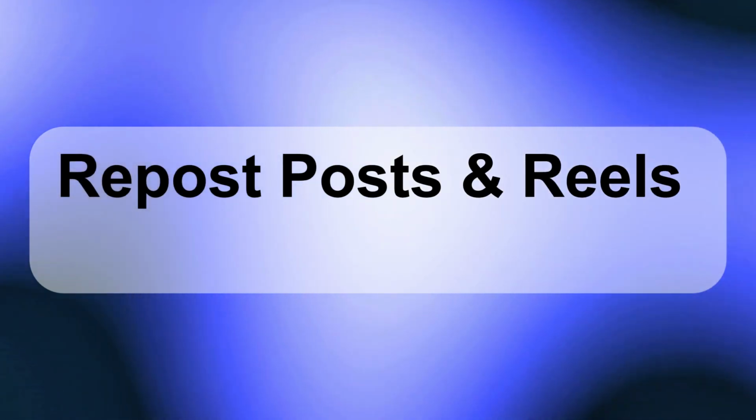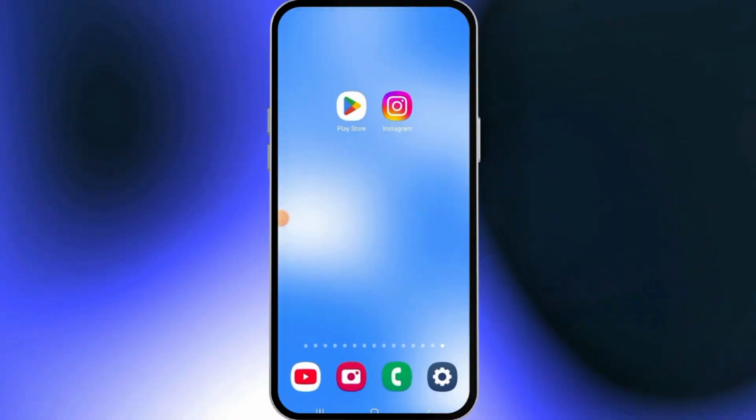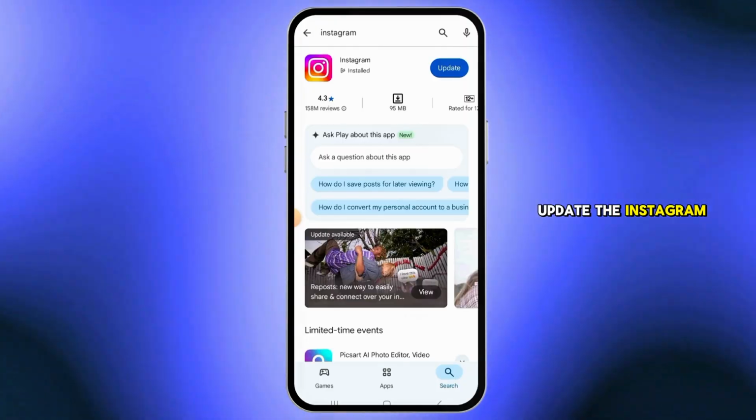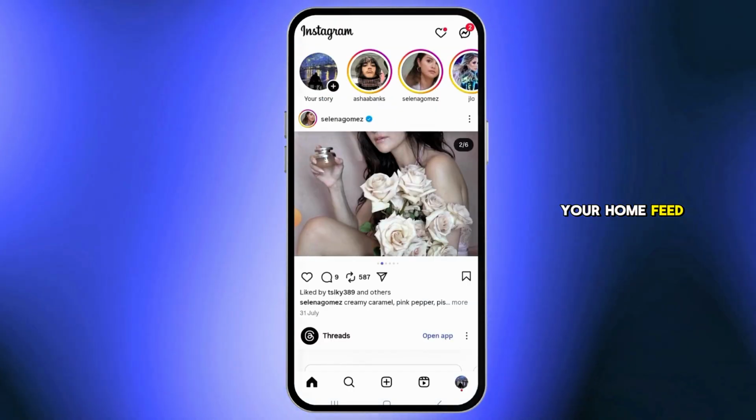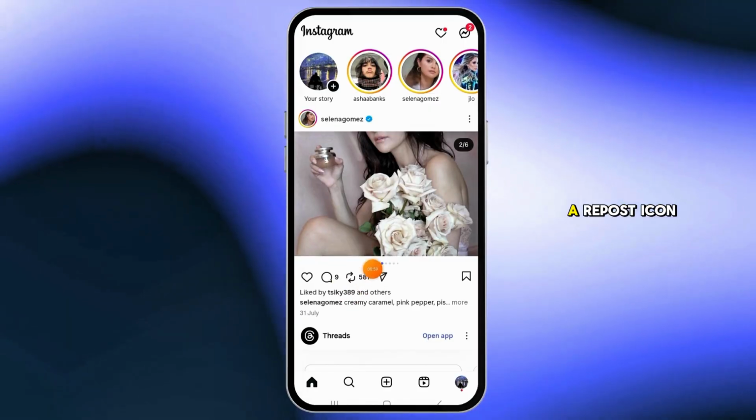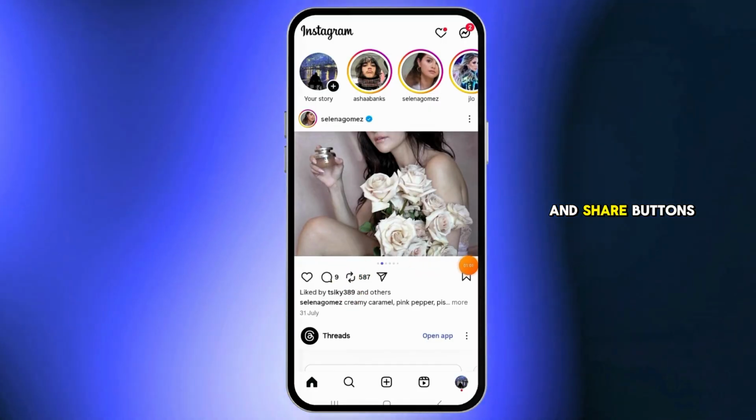Want to use Instagram's built-in repost feature? First, update the Instagram app to the latest version. Open Instagram and scroll through your home feed. Below each post, you'll now see a repost icon between the comment and share buttons.